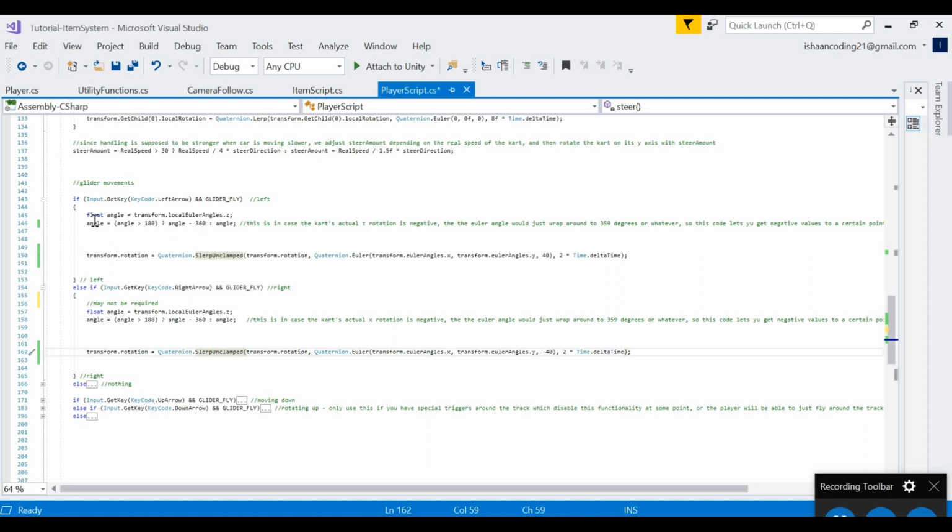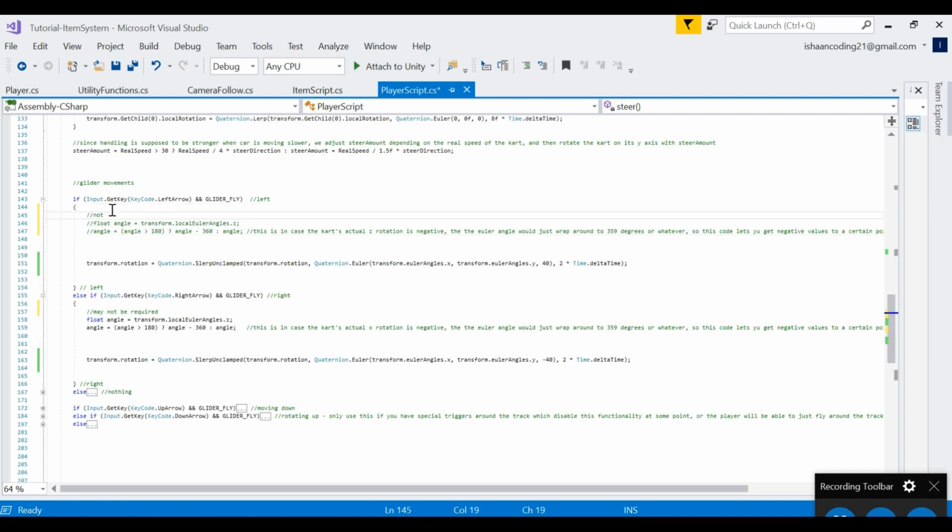So I'll just comment these out. Not required. Anyways, so I hope you understand what the right and left rotation does.